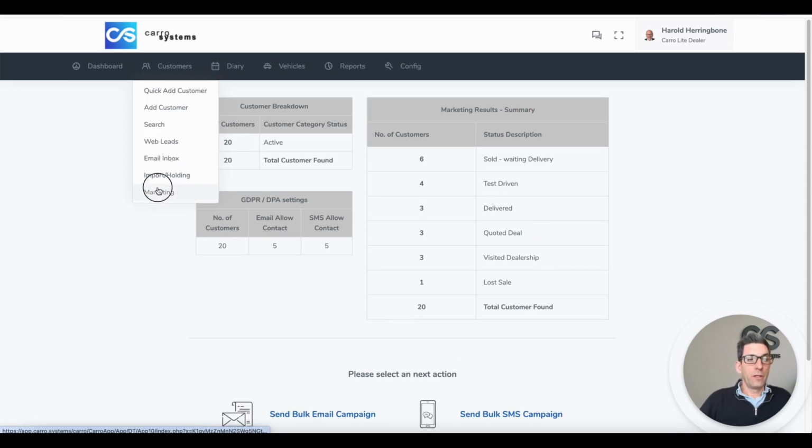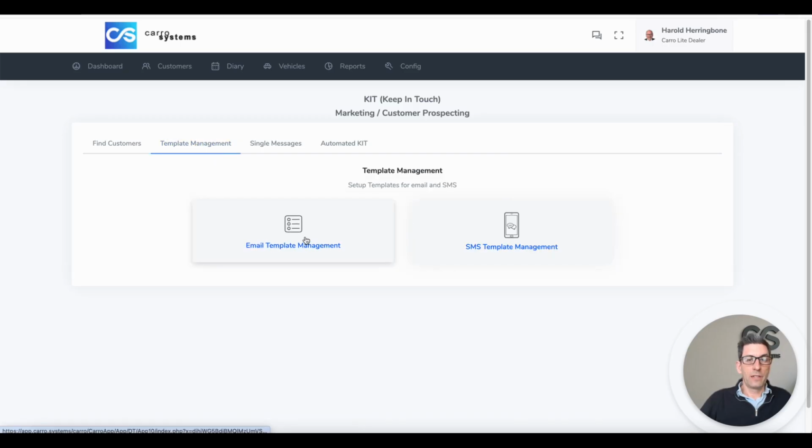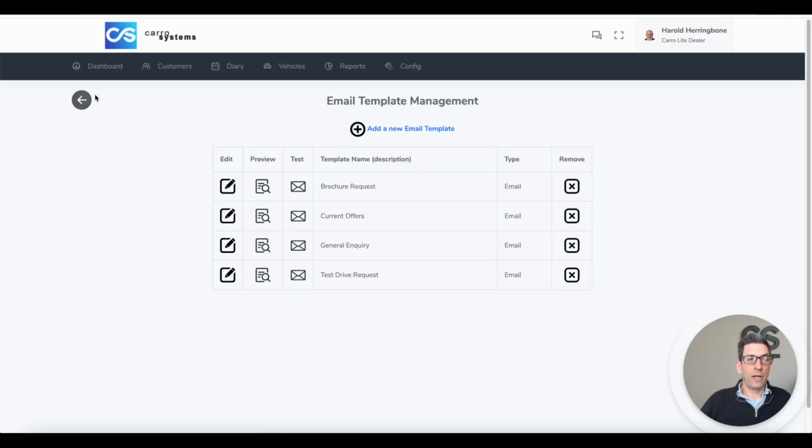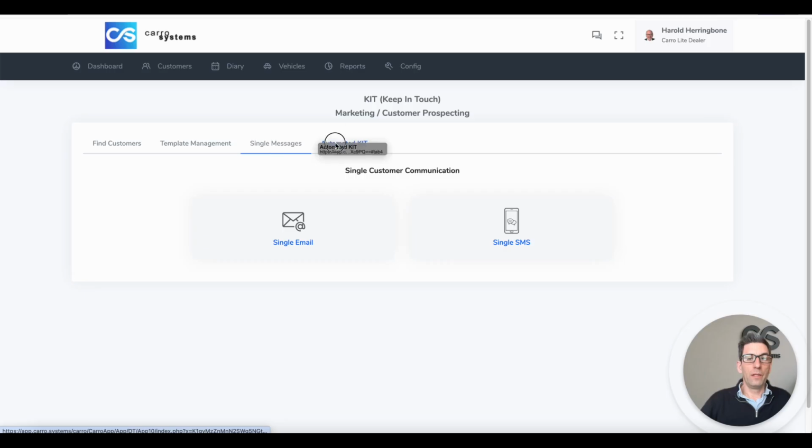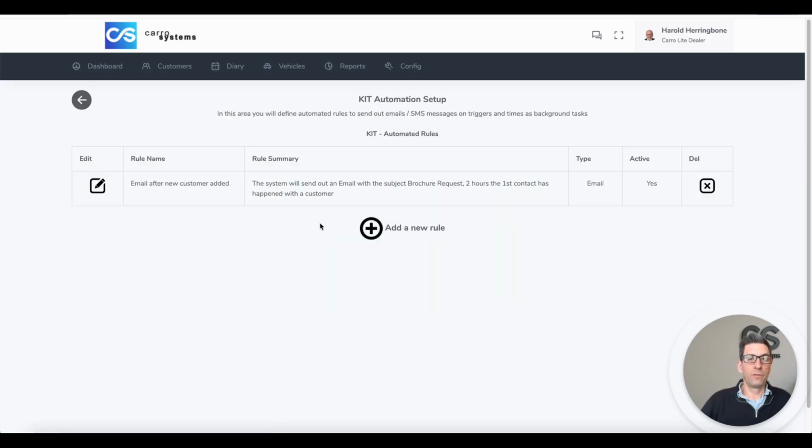The marketing suite also has different features. We can add email templates. You can create those, and they can be used for single emails or bulk emails. Same for SMS. Within the automated KIT section, we have rules set up.